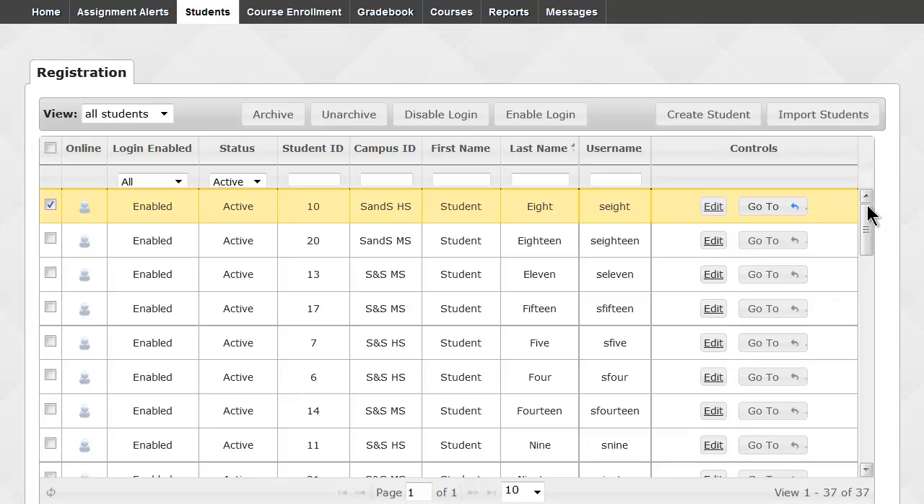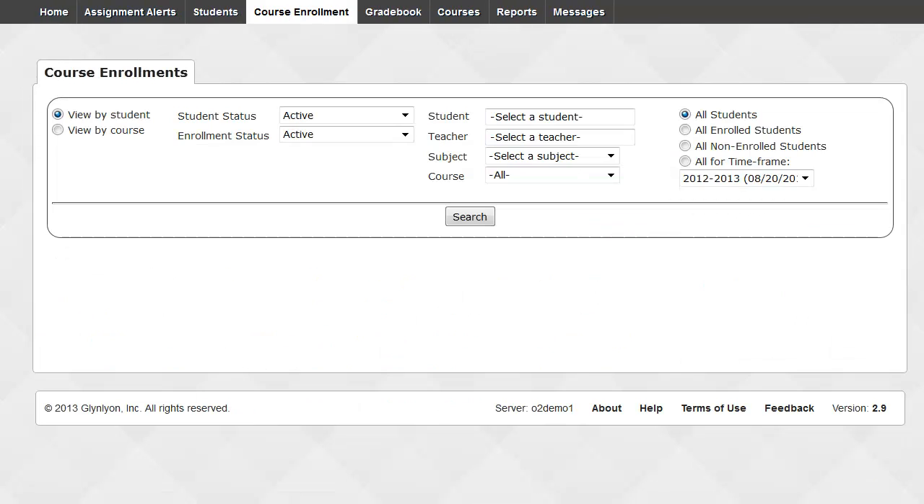Well, now it's time for us to take our newly created students and enroll them into some courses. And we're going to do that on the Course Enrollment tab. Now, again, this is going to be another item that you may or may not have permission to do. So on the Course Enrollment tab, you're always going to be able to see students and you'll be able to see the courses they are enrolled in.